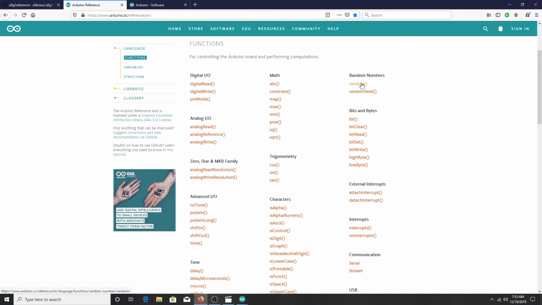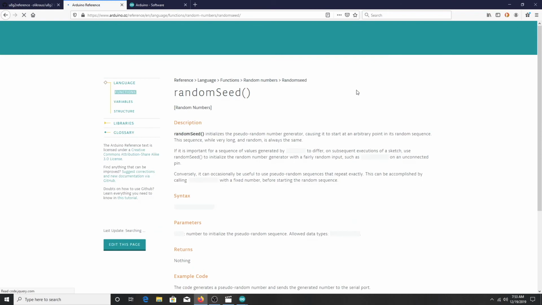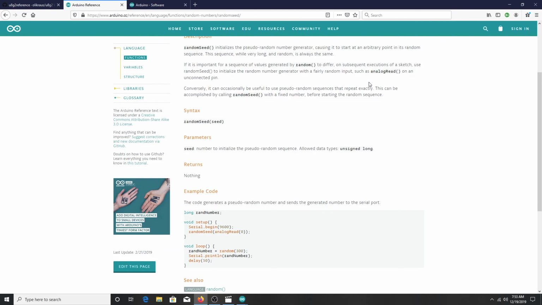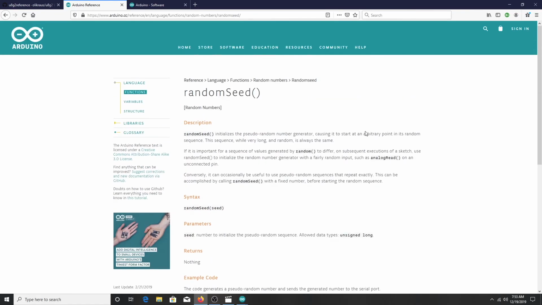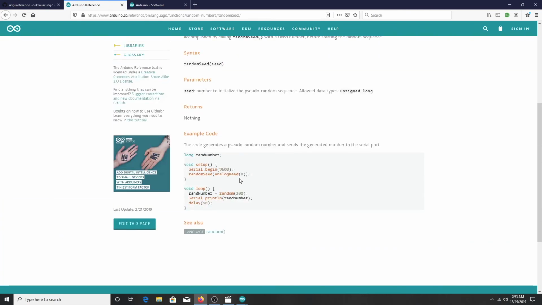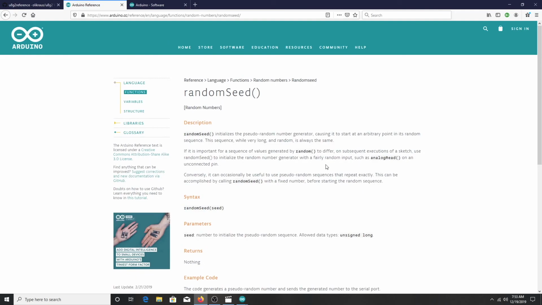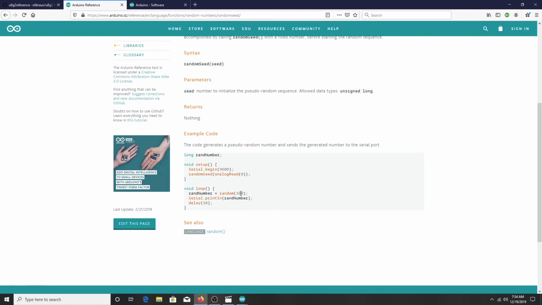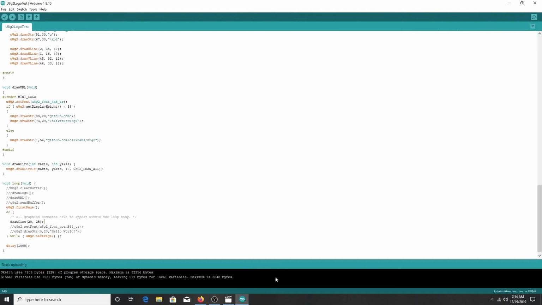Why don't we go ahead and use random numbers to pick the X and Y axis when we display our circle. Let's go ahead and take a look at how this is used. You can see here that in setup they'll call a random seed and they'll just read from analog read 0. Let's see what that's all about. Seeded on analog read on an unconnected pin. Okay, that makes sense. And then they just call random number to generate a random number, and then they can use it. So let's go ahead and incorporate that in our test.